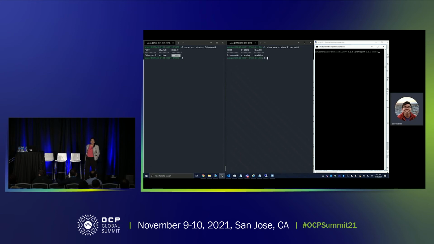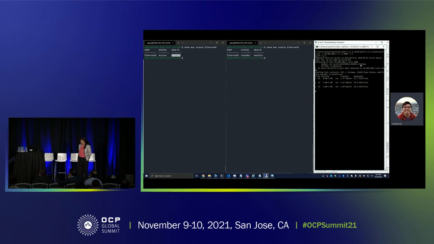Running the same command on the lower TOR here, ending in LT0, we see that this TOR is standby and healthy. So now, on the server, all the way over here on the right, I'm going to start an iPerf session and just send a few seconds of traffic. So this will serve as our baseline. There's no instability or switching going on with the TORs when I send this traffic.